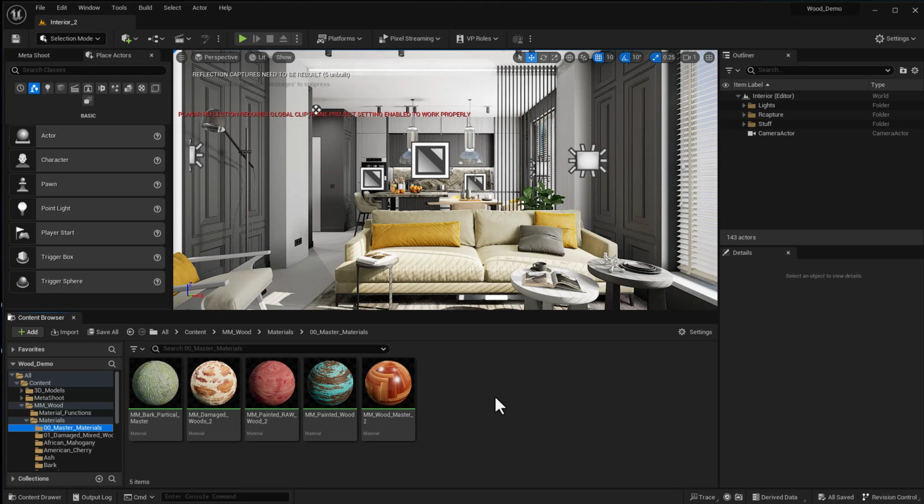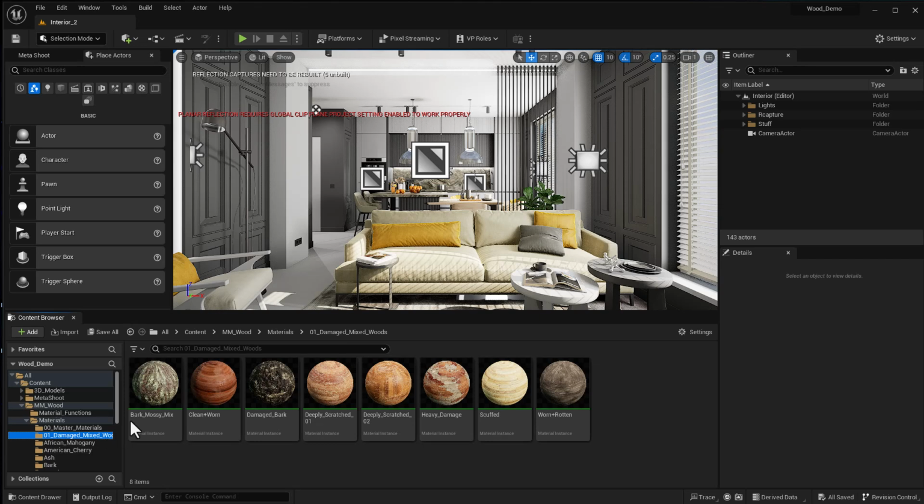There's a couple occasions where you might want to get in and mess with it, but if you touch one of these master materials and you make a change to it, that change will affect every material that is based on these materials. So generally you want to leave them alone. Then within that folder, we have damaged and mixed woods. These are really powerful, and we'll go through these in a little bit.